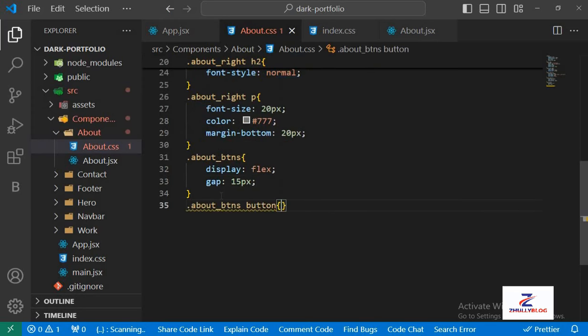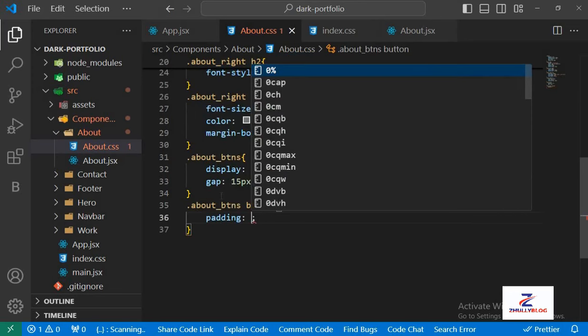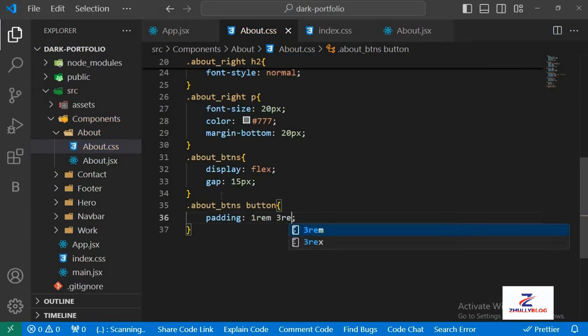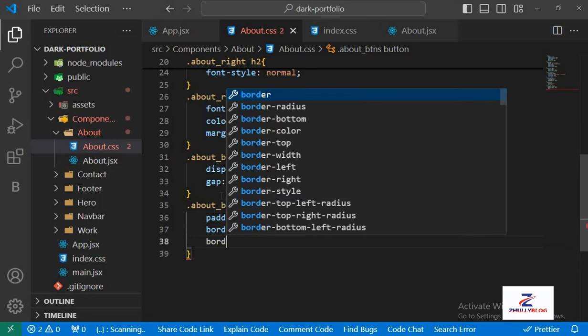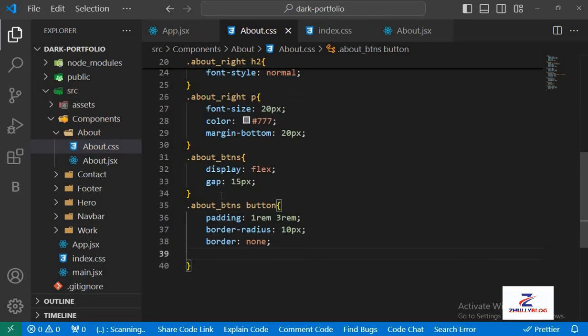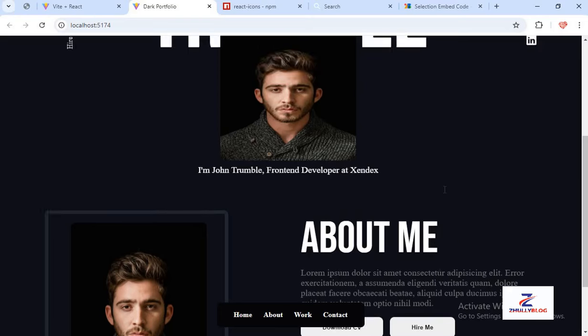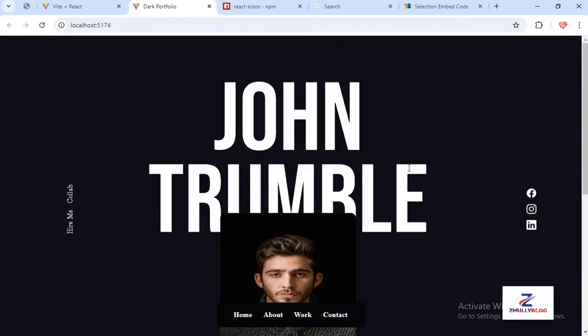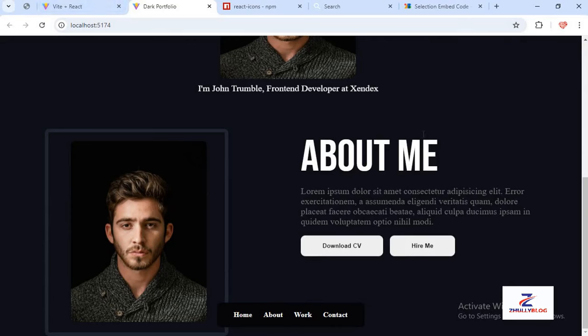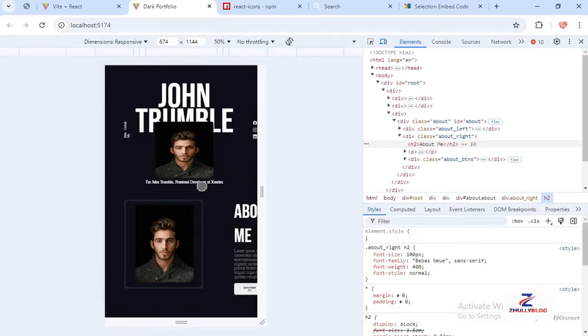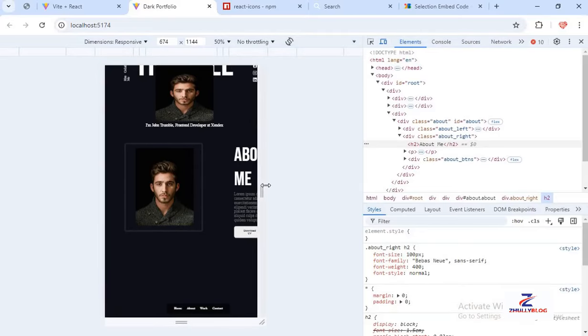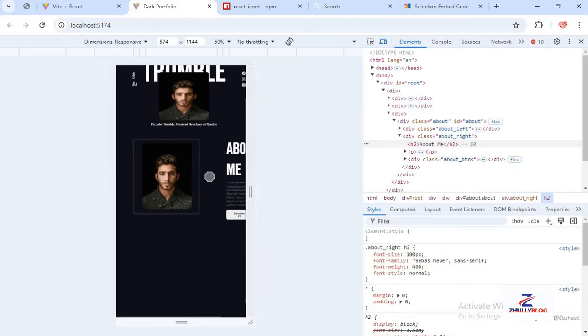Now for each of the buttons, the padding here will be 1 rem, 3 rem. Border radius here will take 10 pixels. Border will be set to none. And then the font weight will be set to 600. And we have our about section. Okay. Next thing we need to check is if it is responsive. Let us see. So as you can see, it is not. Okay.